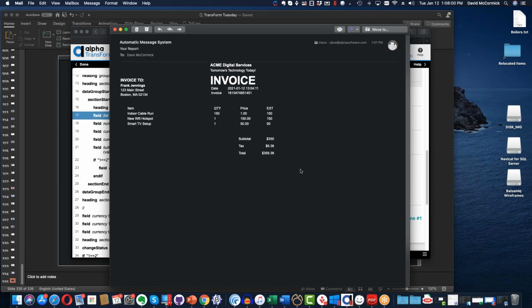So I think you can see that this could actually be pretty handy if you're doing invoices, but you're probably wondering, okay, I know how to set up a TransForm form, but how do I build that report in the background? And we're going to show you that right now.